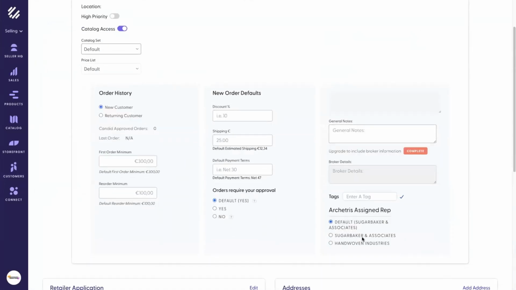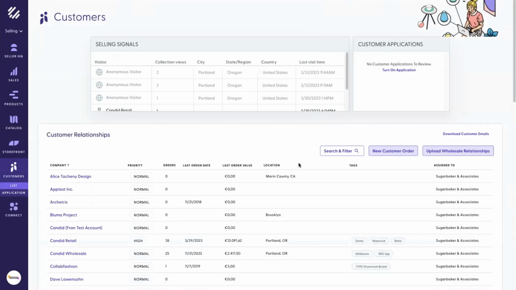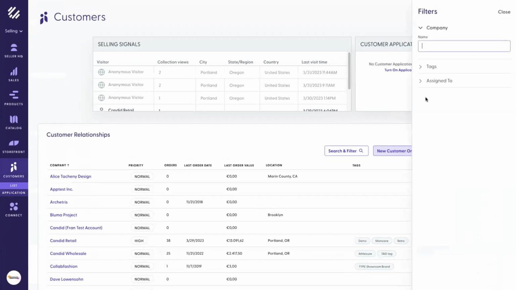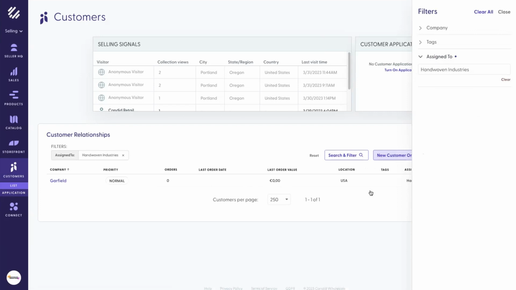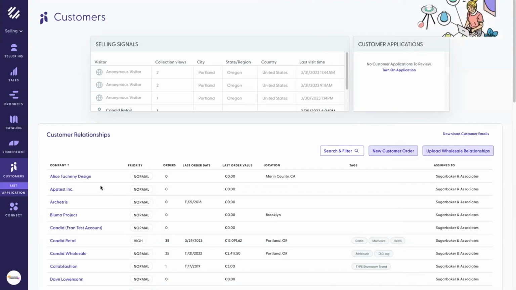If I want to change that for anyone, like let's go into Architress, I get down here, their assigned rep. The default is Sugar Baker and Associates, but I can assign them back to myself, thereby bumping Sugar Baker out so that they can no longer manage this relationship. I'm not going to do that, but that's something I could do. Within these customers, once you have them set up, you can very quickly search and filter by the default assigned rep. In this case, we don't have a lot. I think they're all, I got one. Garfield is here with Handwoven. I think everybody else is going to be with Sugar Baker. And as we look through here, that's pretty much what you're going to see here in Brandland.